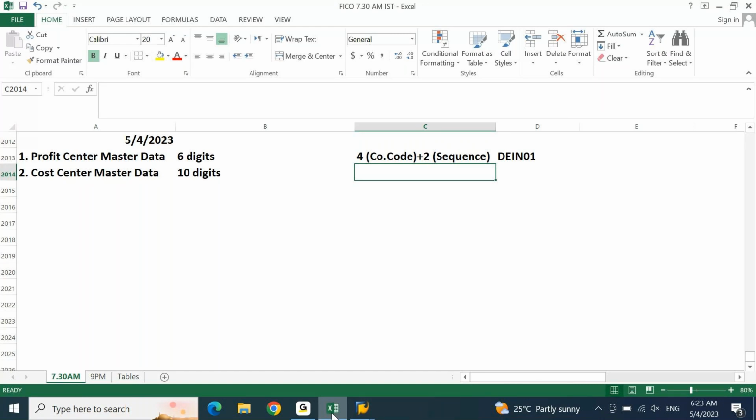On the other side, if you take your cost center, this will be 4 plus 2 plus 4. Here, the first 4 digits I'll talk about company code, the next 2 digits I'll talk about profit center, and the last 4 digits I'll talk about sequence. Okay, the first 4 digits will represent the company code.